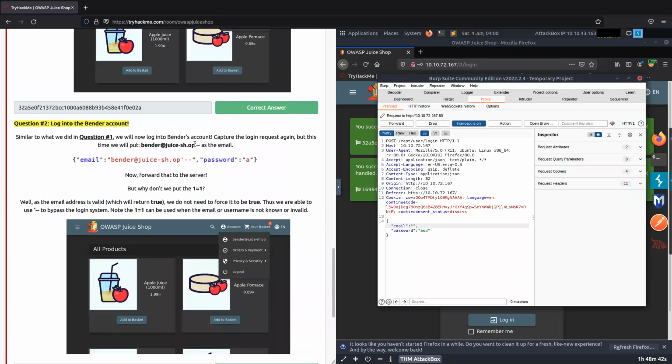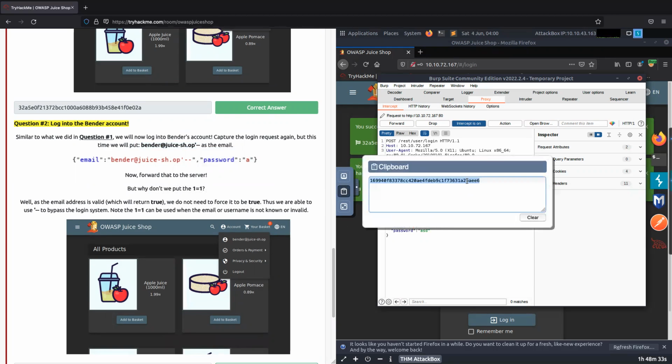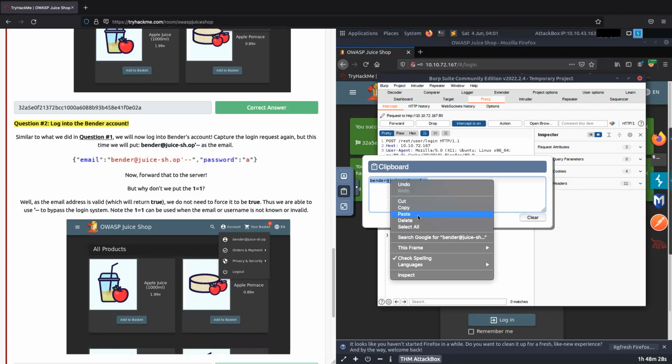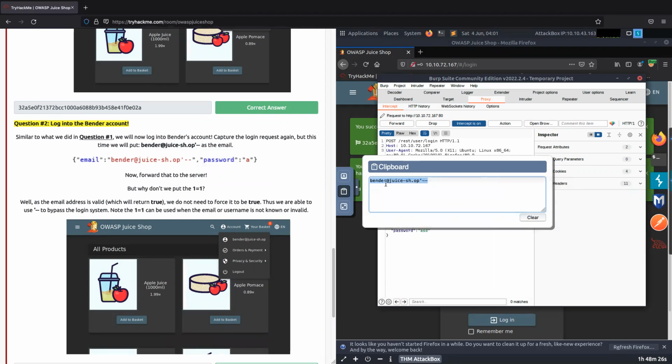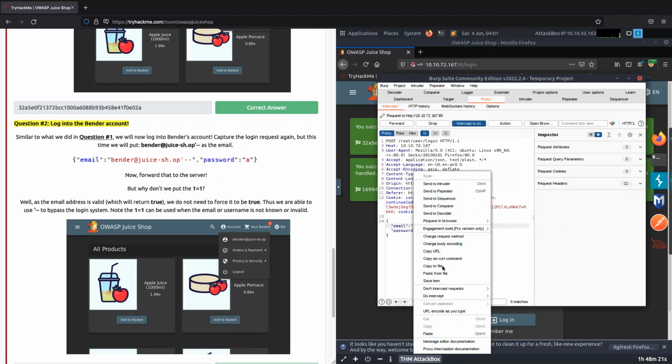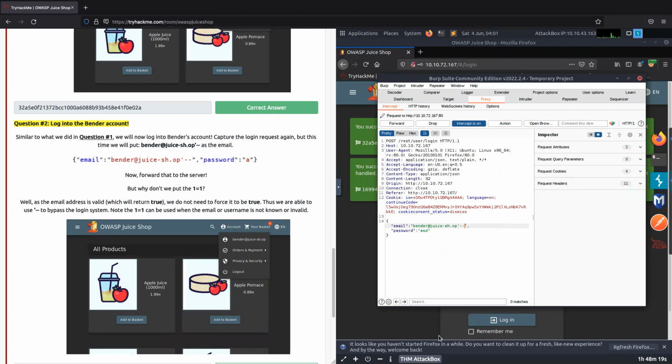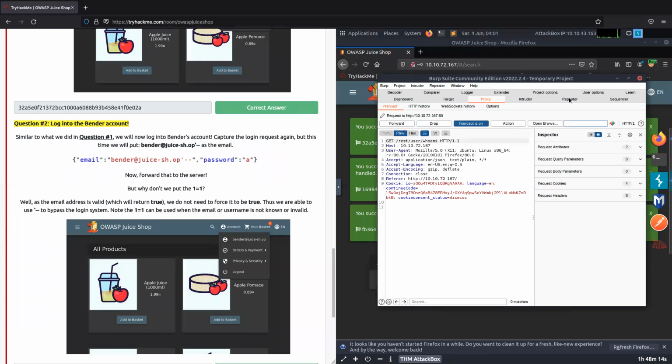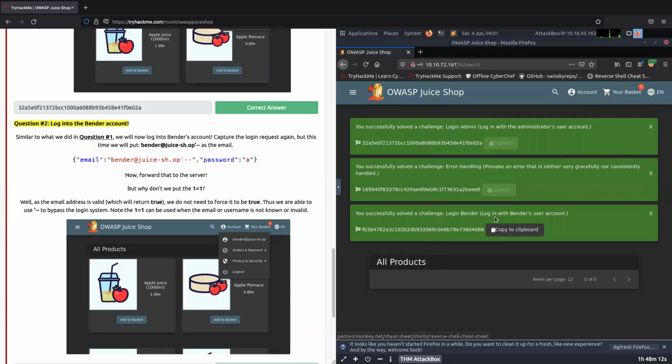I'm going to enter this information, bender at juice. So I'm going to copy that. And I'm going to paste it here. And then forward it. So now we get that.